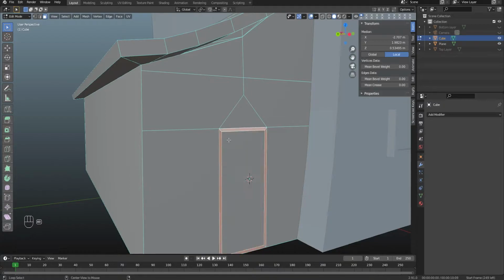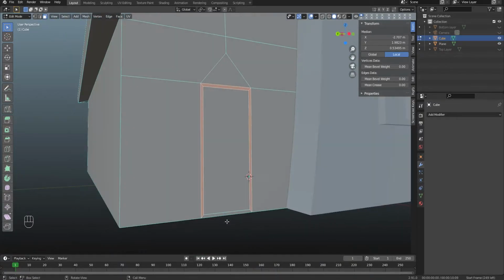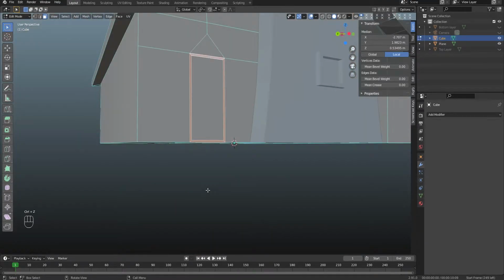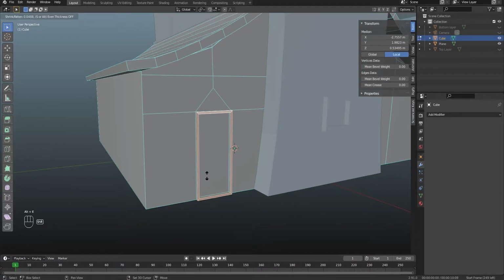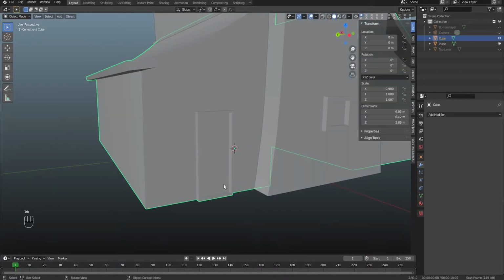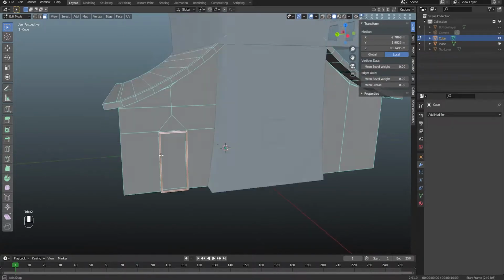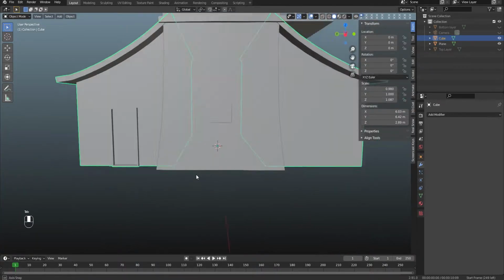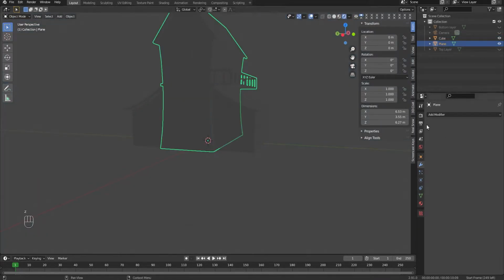Then select all this area. Just leave this, Alt E to extrude face along normals, make something like that. So it's a door. Guess what? It's a door. Yeah. And let me see how it looks when I'm rendering it out.